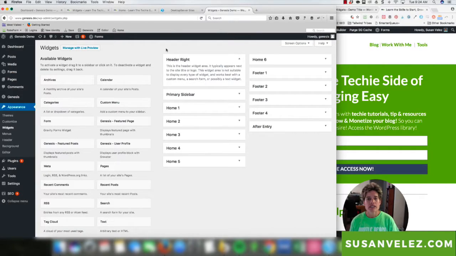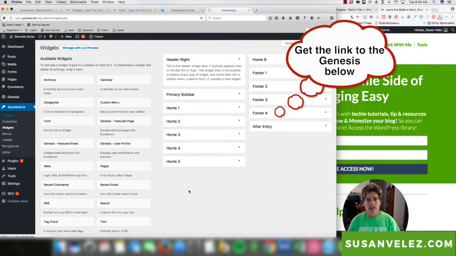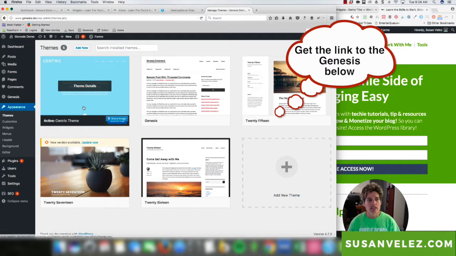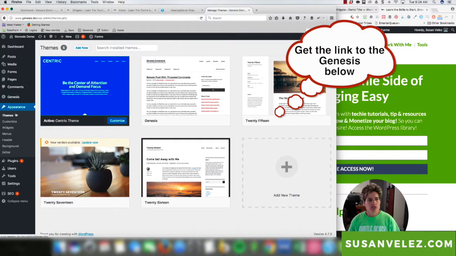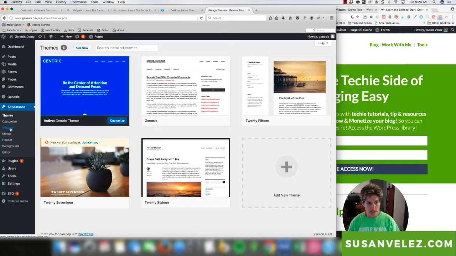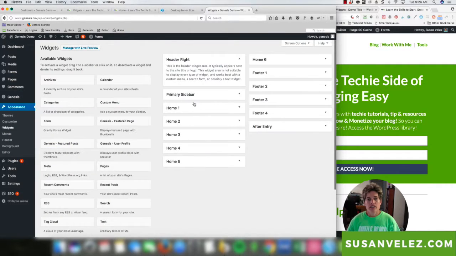So let's get started. Here we are inside of genesis.dev, which is the Genesis theme, and in this theme I am using the Centric Pro theme from the Genesis framework. In order to get to the widgets, you want to log into your WordPress back office, come over here to Appearance, and then go to Widgets. This will show you all of the available widgets on your actual site.